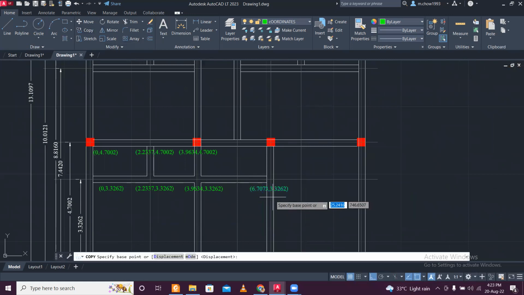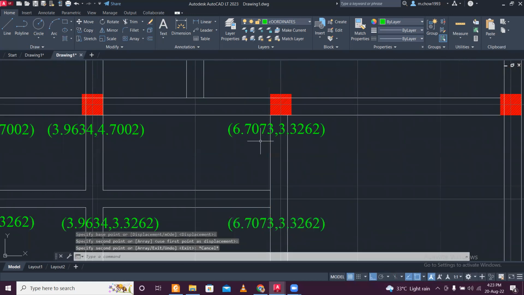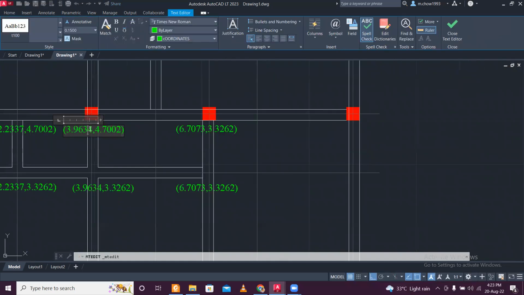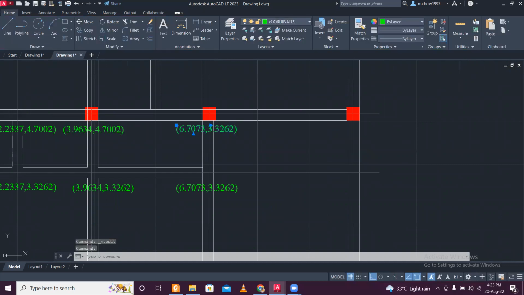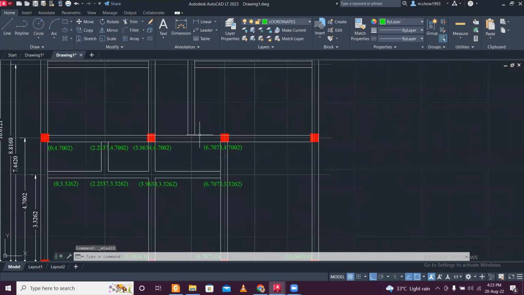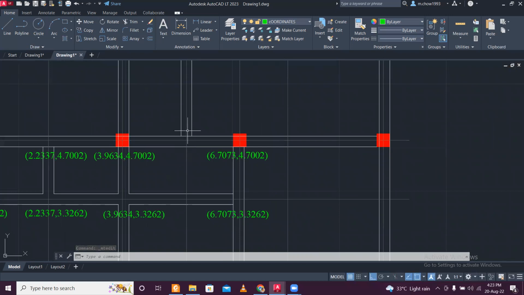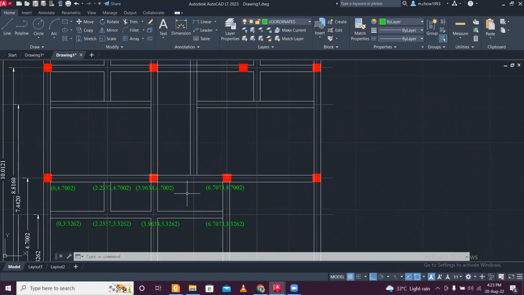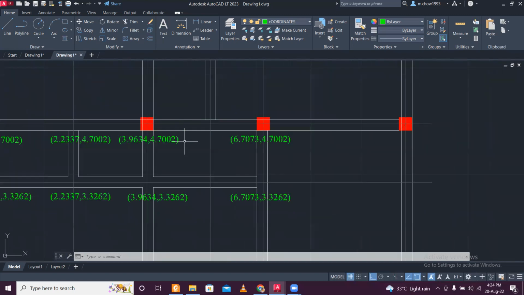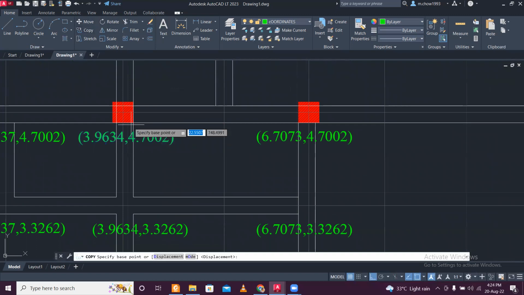Similarly with this one, you can simply copy this, and this particular thing, the y coordinate, the same, I can paste it here like this. This coordinate also needs to be given. So let's see the length here. This is 5.4603. So only copy this.